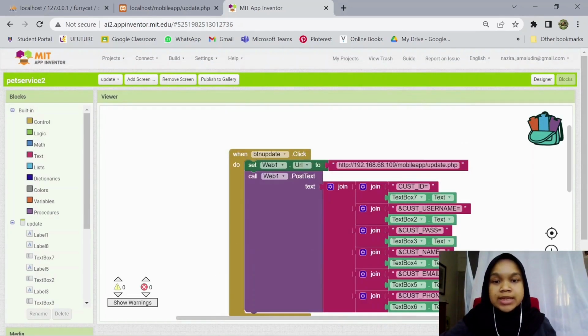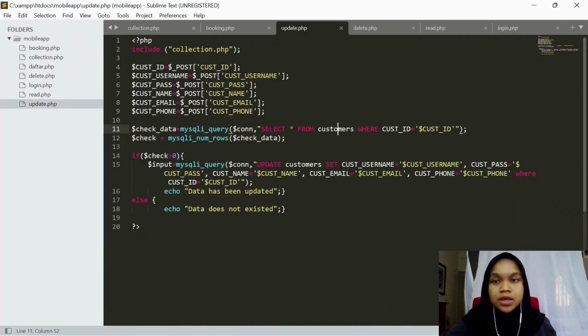So when we click the update button, it will set web 1 to this link, which we connected to the database and to the PHP file. The file name is update.php. So this is the file for update.php. In this PHP, we included the connection.php, which I mentioned earlier, to connect with the database.